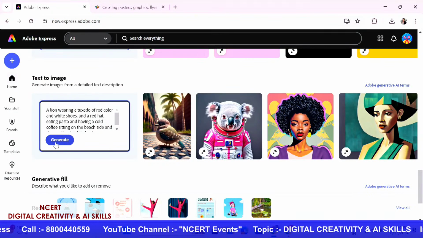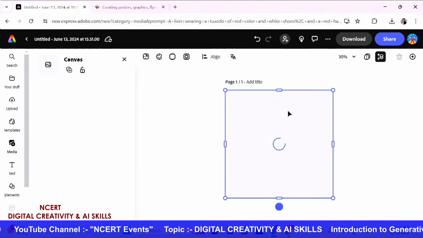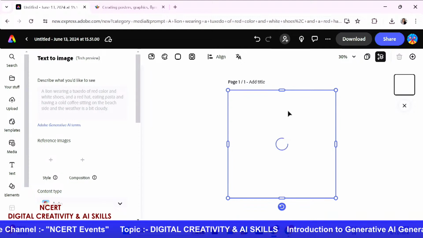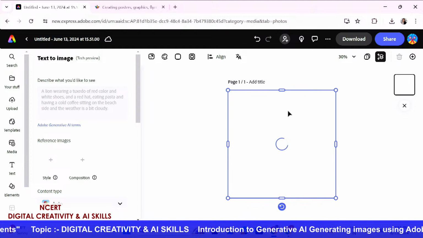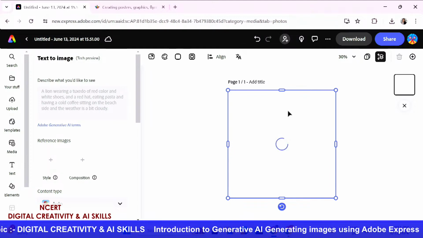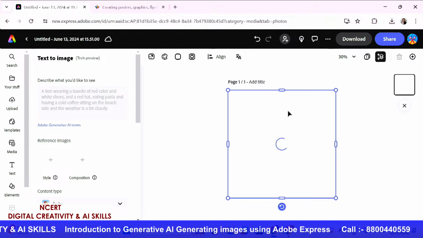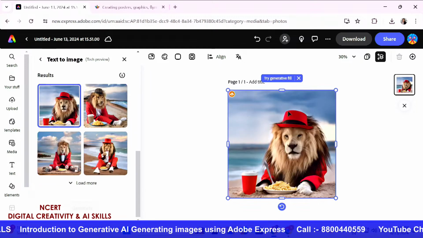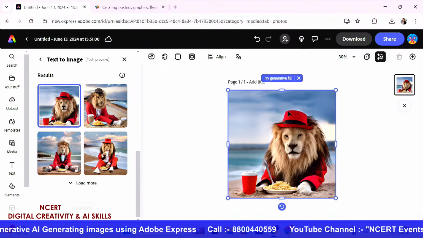So I'm not going to make you wait anymore. I'm going to click on the generate button and we'll now wait. The drum rolls are happening and we are waiting for our image to appear. Let's see if it is the image that Simran imagined in her head. So we are now generating our image with the generative AI text to image feature, and there it is, Simran. Can you see your lion with the red hat?